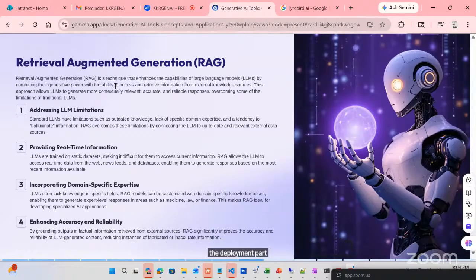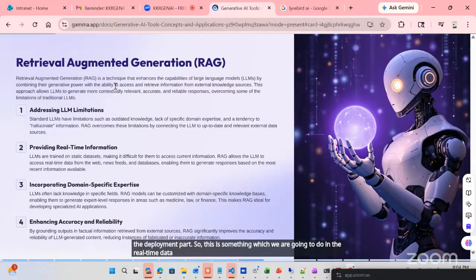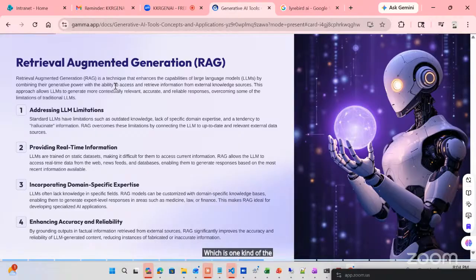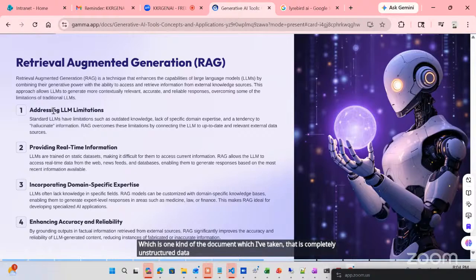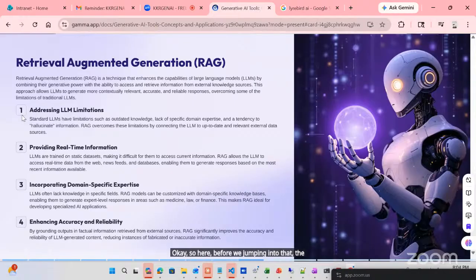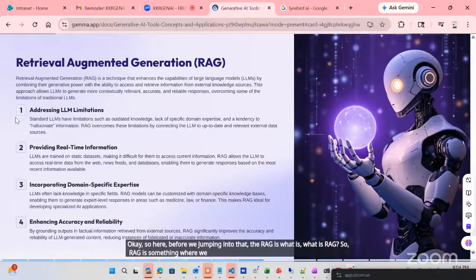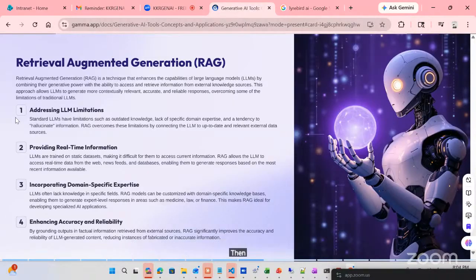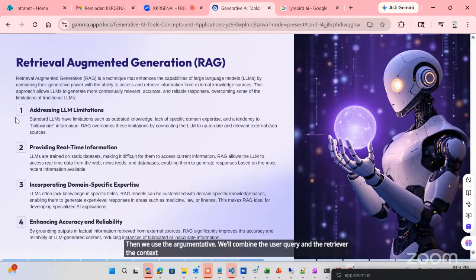This is something we are going to do with real-time data, with a document which is completely unstructured data. Before we jump into that, what is RAG? RAG is where we retrieve the information from a specific knowledge base. Then we use the augmentation: we combine the user query and the retrieved context, then pass it to the generator.